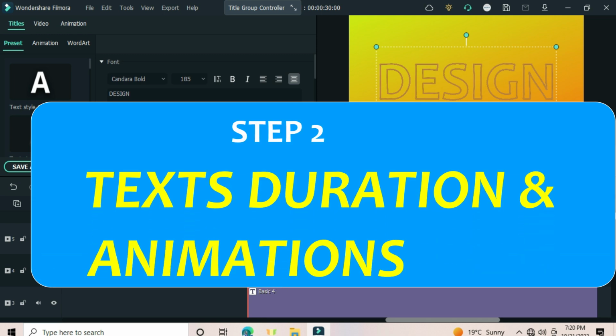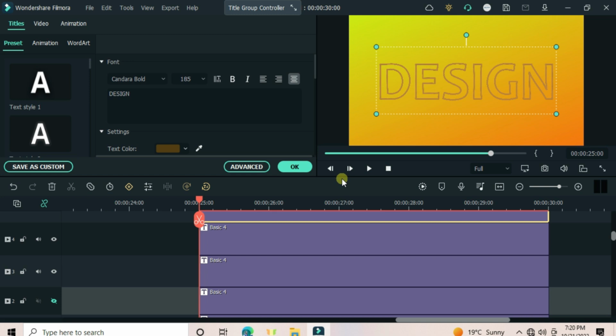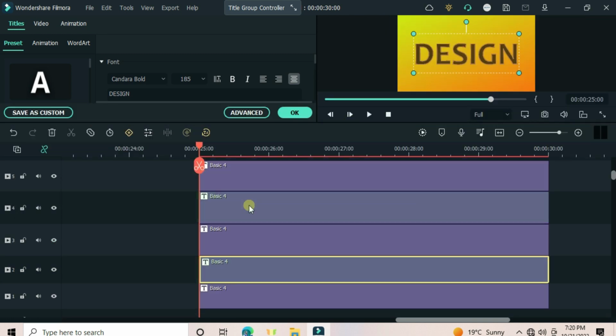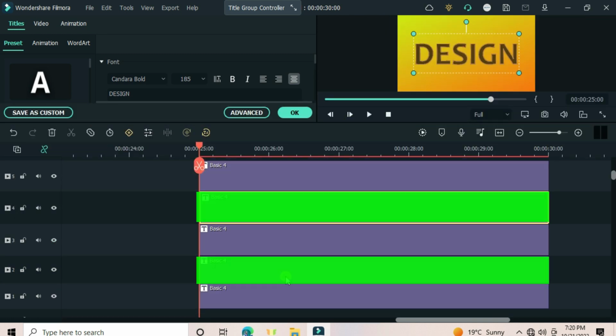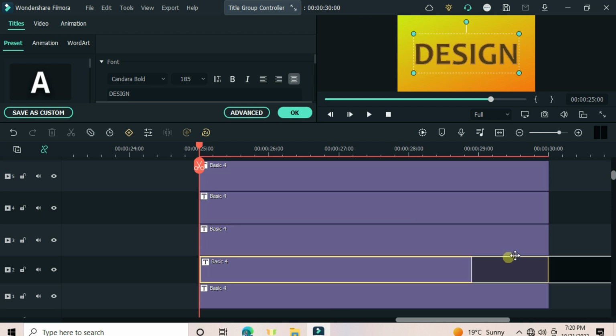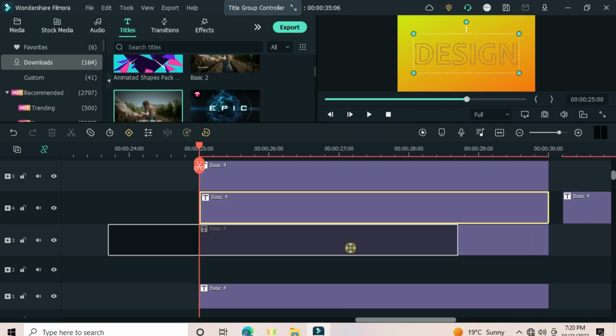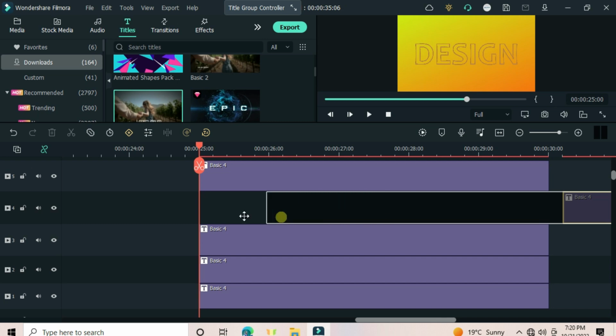Step number 2. Text durations and animations. Right. Now when you make this kind of design, you should be very aware of the duration of every text. By the way, these 2 texts must exchange the tracks. You will understand it just now. After the end of this step 2, we will check our preview, and you will see how far we have created.